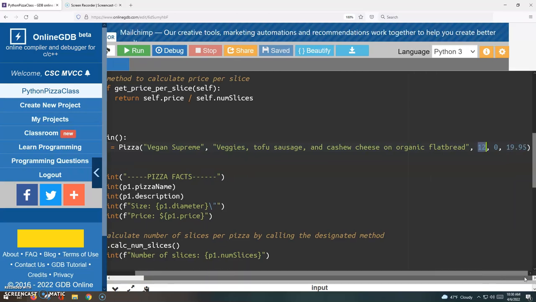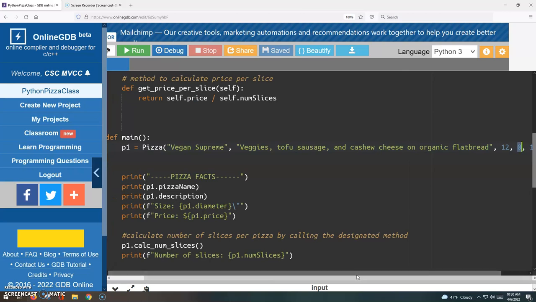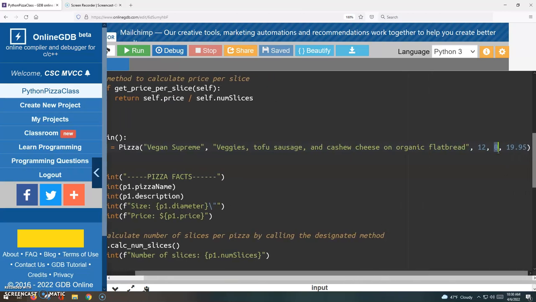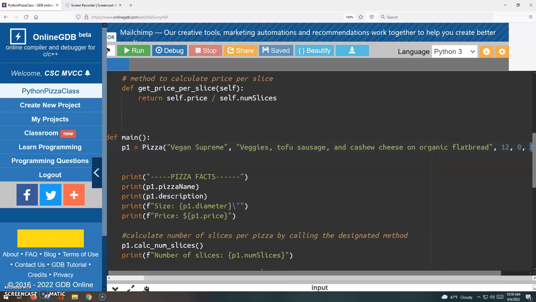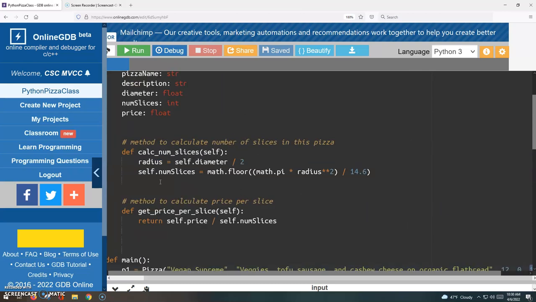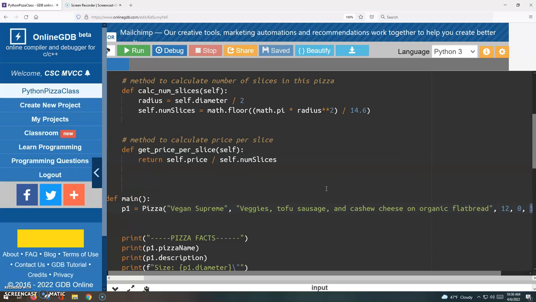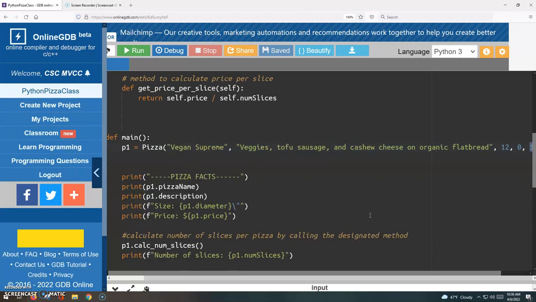And I'm having trouble scrolling. Oh, there we go. I put in 0 for the number of slices; that's going to be calculated up in the class. I put 0 for the number of slices, and then $19.95 is the price of the full pizza there. Let's go back up to the number of slices here. So, yeah, it's the number of slices. Well, hang on, where did I do that? Oh, okay, no, you know what? I'm doing it down here in the main function.